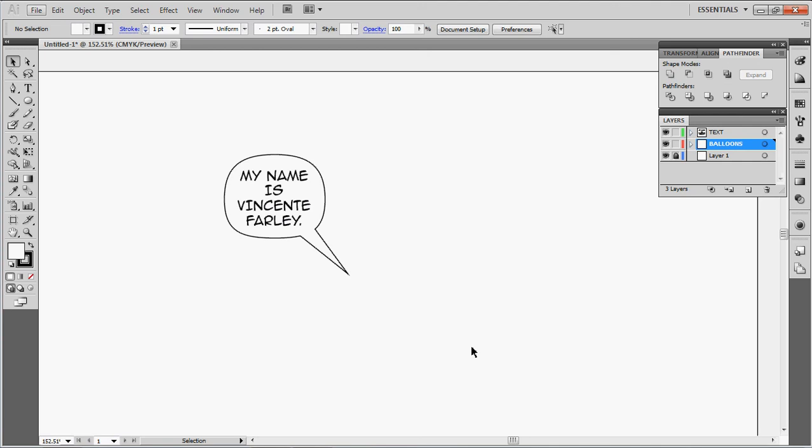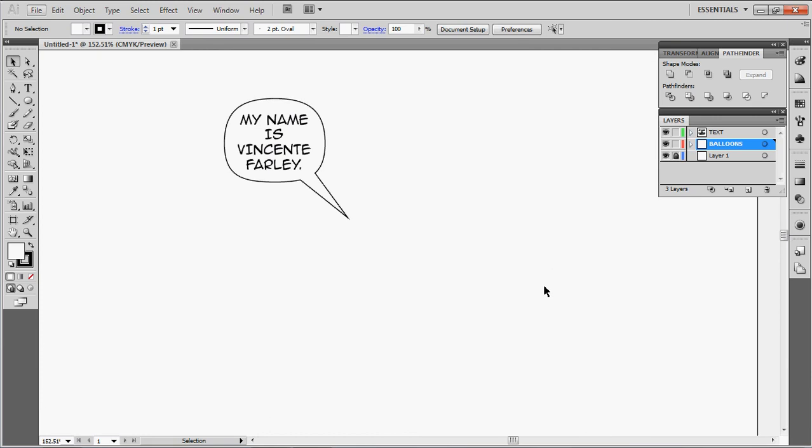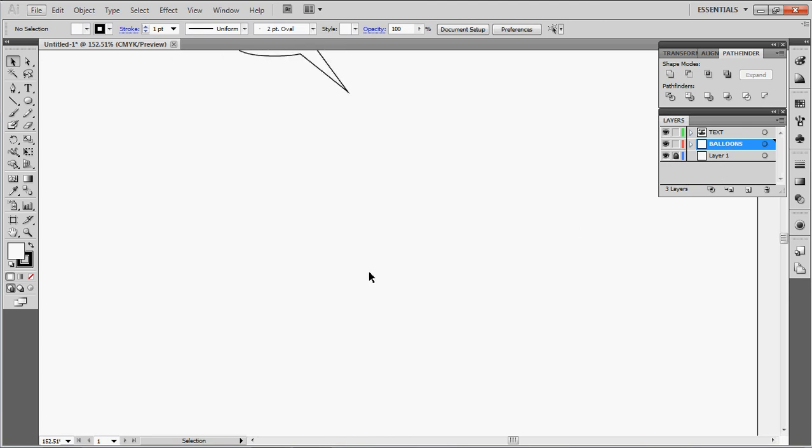Now, what if you wanted a balloon where it has one balloon and then it pauses and goes into another balloon? There's another way. You could use the same technique that I just showed you, with the same tools, but there's another way of going about it. Now let's go into the text and make another text.